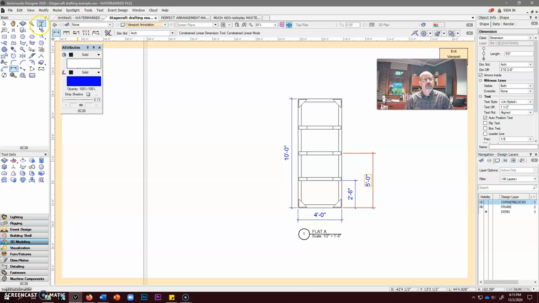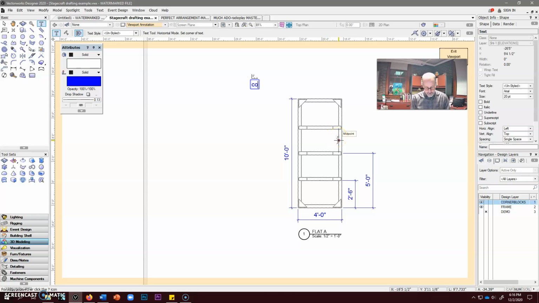I'll use my text tool right up here. I'm going to click on that text tool, and I can start writing. I can start writing corner, oops, I'll do this in all caps. 1/4-inch plywood corner blocks and keystones. I'm going to click on that, drag it out here.